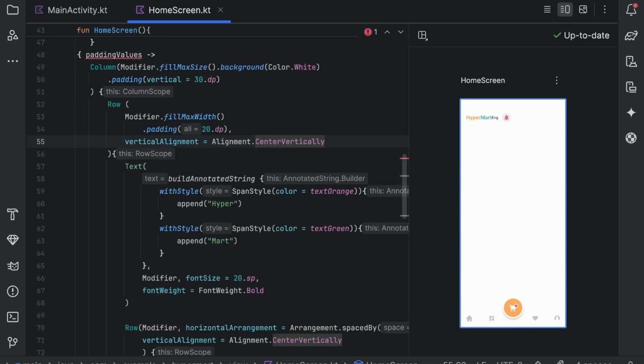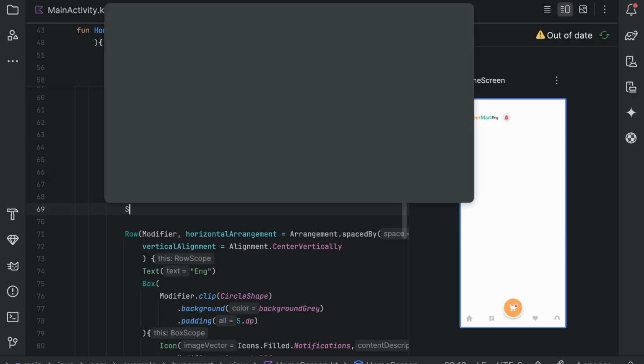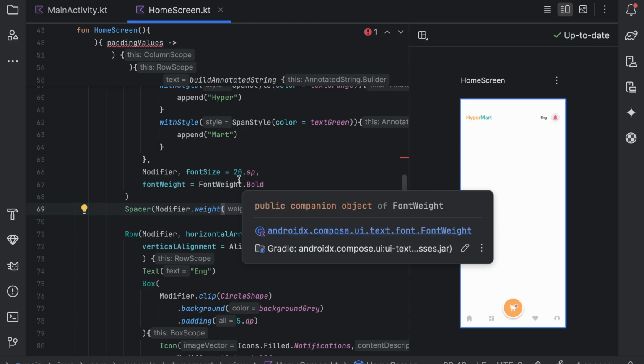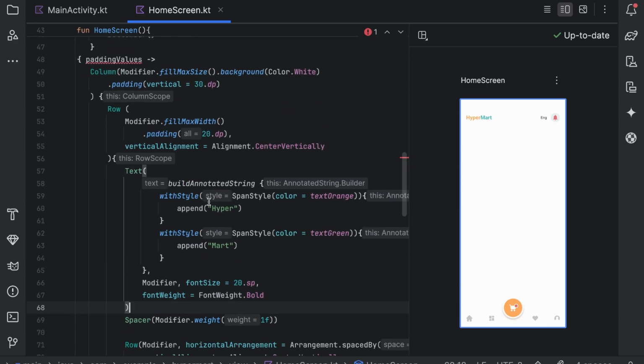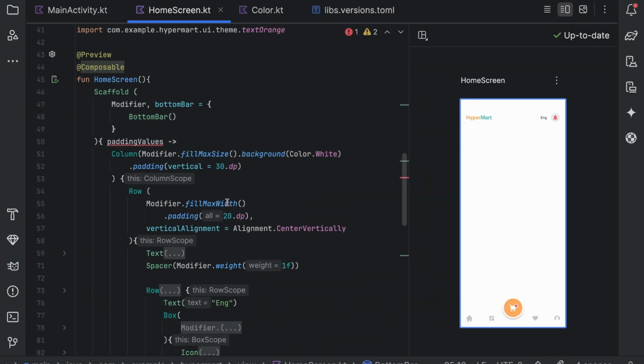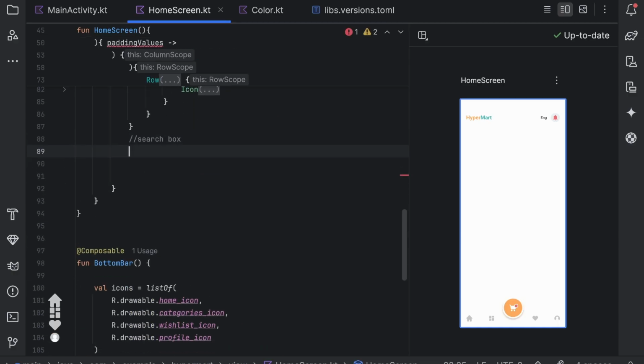Vertical alignment means all the items can be arranged vertically centered, right? Here I am using a spacer weight to move left and right. Cool. This field is fine. Next we focus on search bar. After the first row, within the same column, I am going to use another item, that is box.